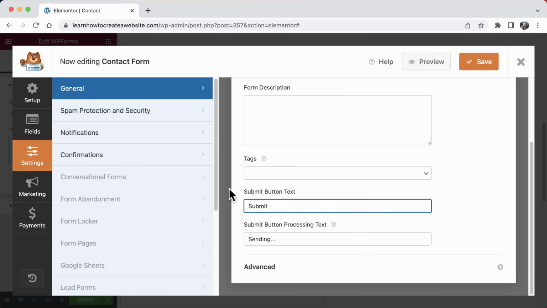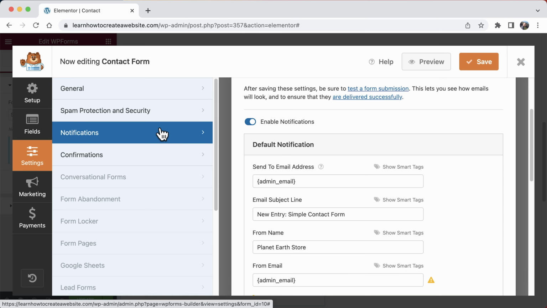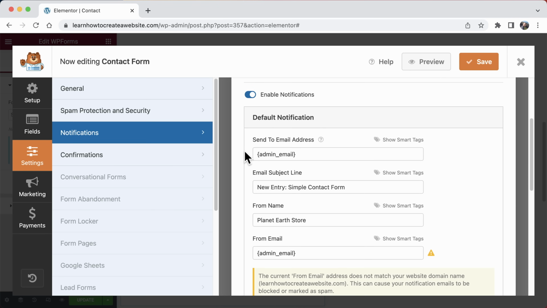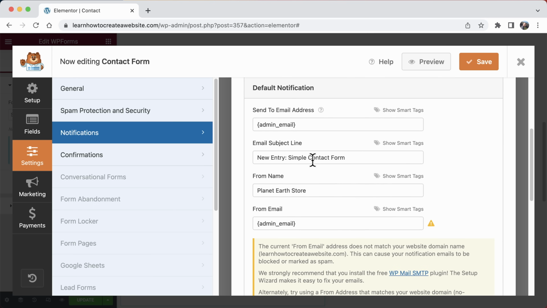We can click down to notifications, and the send to email right here is who it's going to send to. So it's going to send to you. It's going to send to your admin email. So whatever admin email you have on WordPress, that's where it's going to send it to. You can always put your email right here or anyone's email right here and it'll send to that email. So you could just put your email at gmail.com right here. But right now it's going to send to the email that you signed up with on WordPress. The email subject line, this is what's going to be sent to you when someone fills out this form. So we'll just remove simple right here from it and just say contact form.